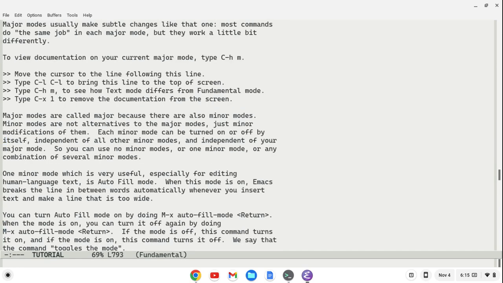So major modes are called major because there's also minor modes. Just minor modifications of them are the minor modes. Okay, so you have autofill mode for human language text. So if you have a text file, its major mode is the TXT. Then the autofill mode might be the minor mode.